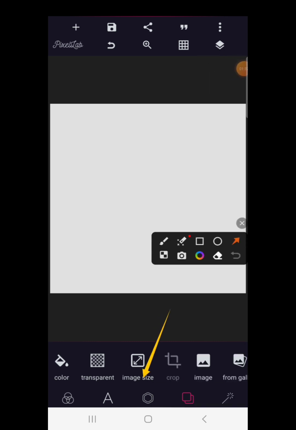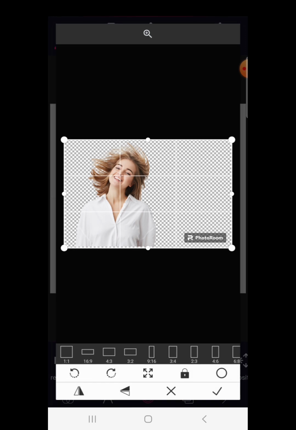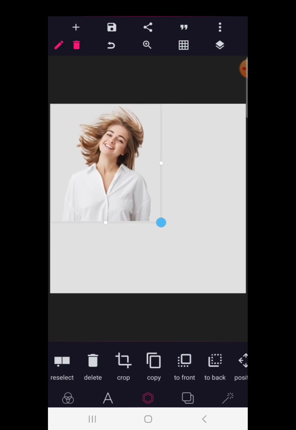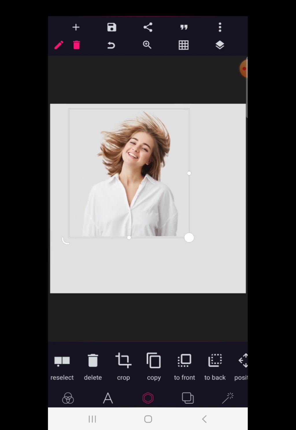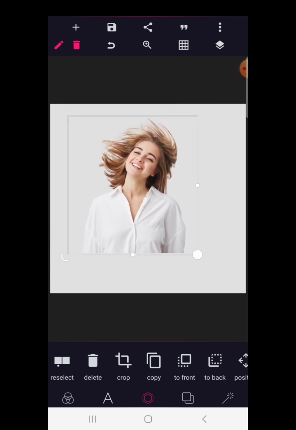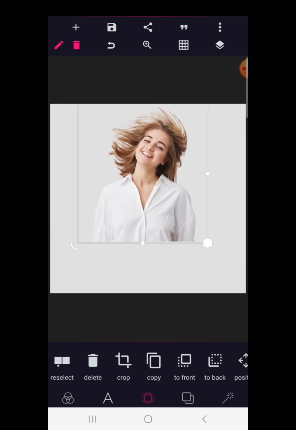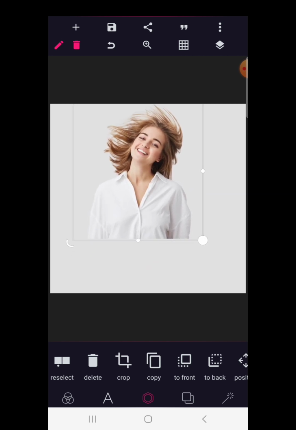Now we need to import the image of the lady that we want to use for the flyer or the poster design. So I'm going to import the image, and right here this is just the image that we shall be using. As you can see, this is the image right here. But then watch what I'm going to do. Make sure that the image is still highlighted.